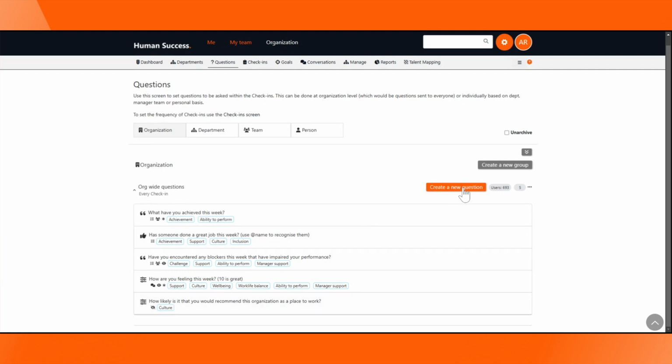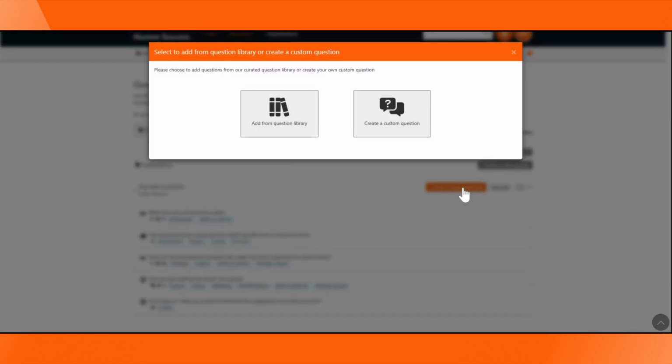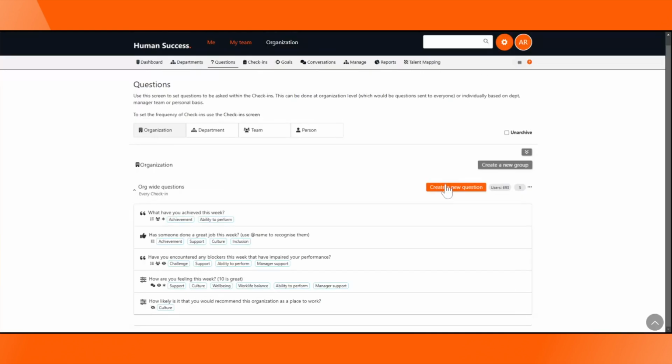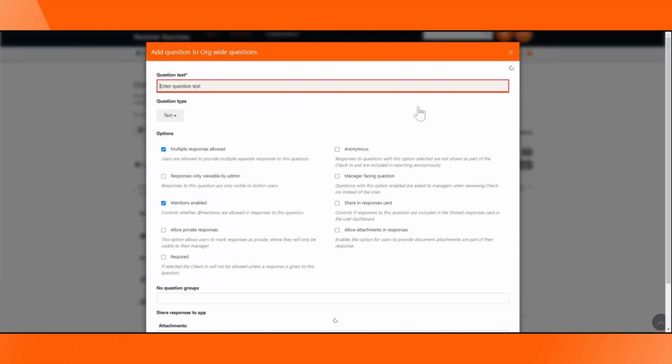To add additional questions, simply click on Create New Question. At that point, you can either choose to add from our curated question library, where you can search either by category or by topic, or you can add your own question by simply clicking Create Custom Question. There are a range of different question types available, from text, choice, rating, binary, or recognition-based questions.